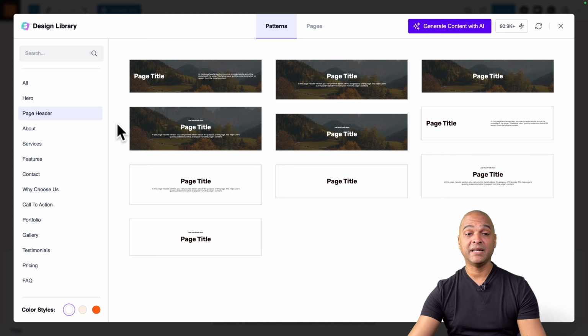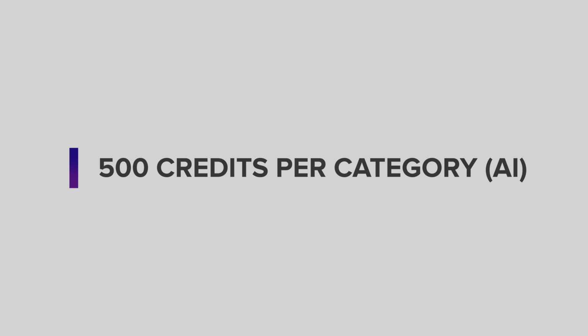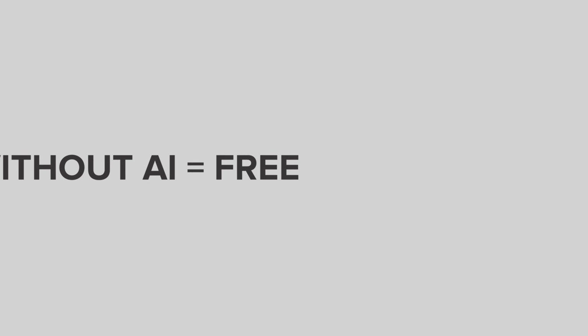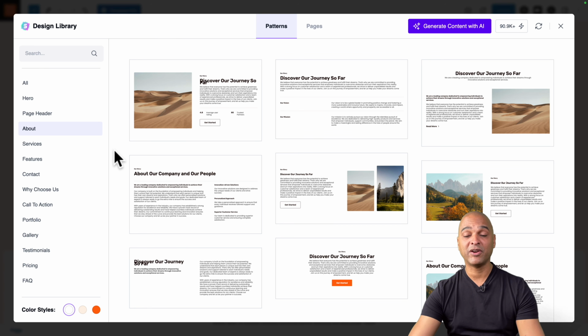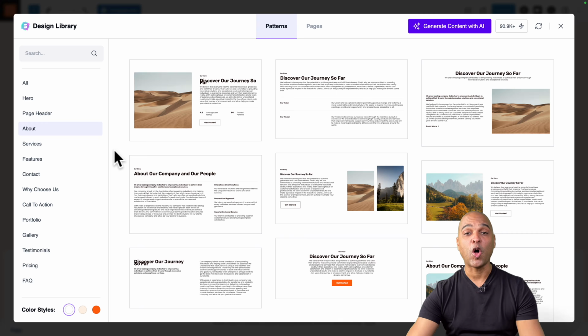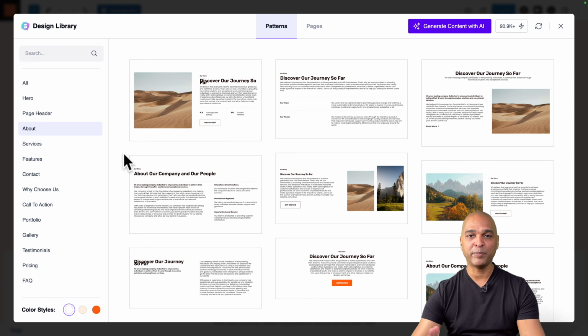Now, just to give you an idea, let's say that you are interested in AI-generated content for the About category. So you want the design, but with AI-generated content. Well, you would have to pay a one-time fee of 500 credits. And the same for other categories. But once again, if you don't need AI, it's completely free. But if you want AI, it's 500 credits per category. Or you could pay a 5,000 credits fee one time, and you get access to all design patterns with AI generated content. So this way you don't have to pay individually, and you also save money.